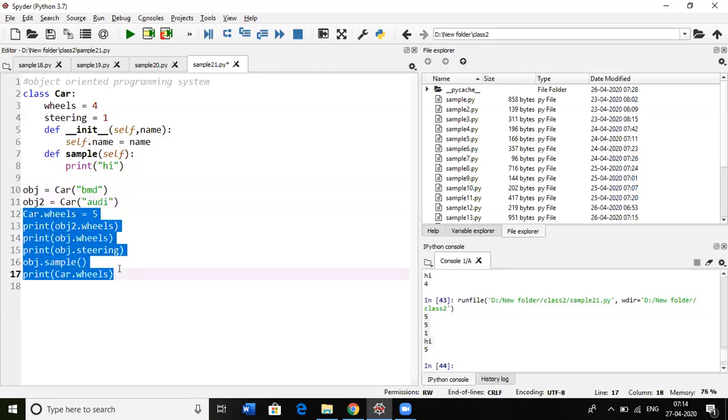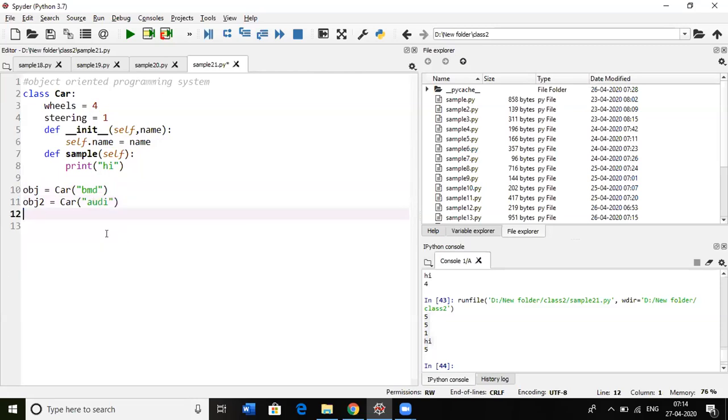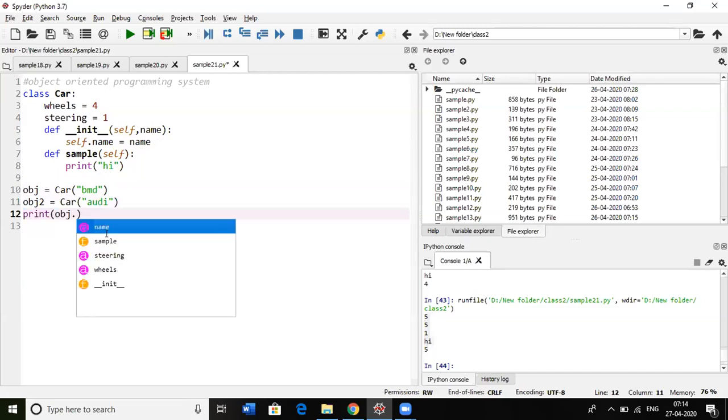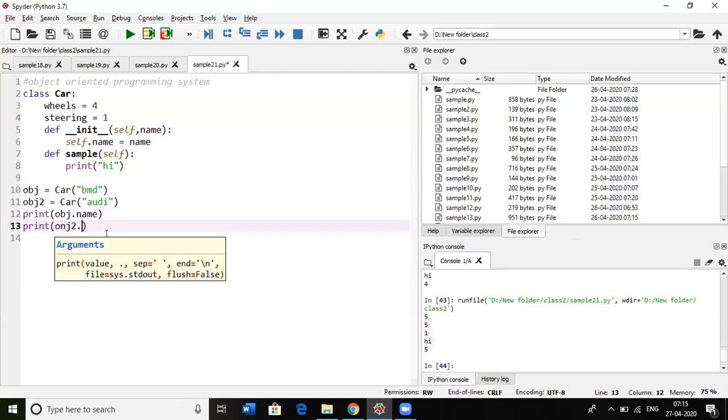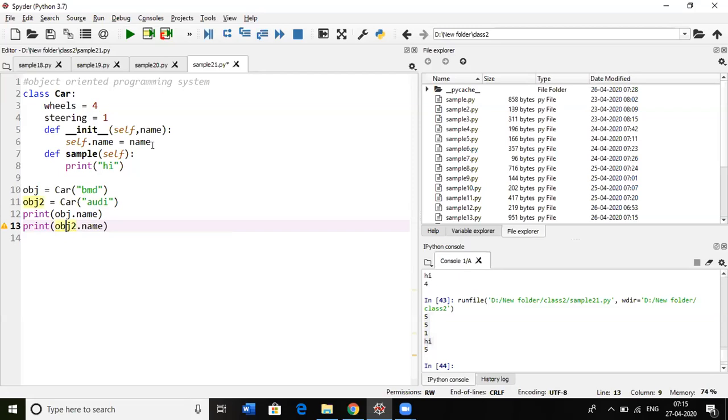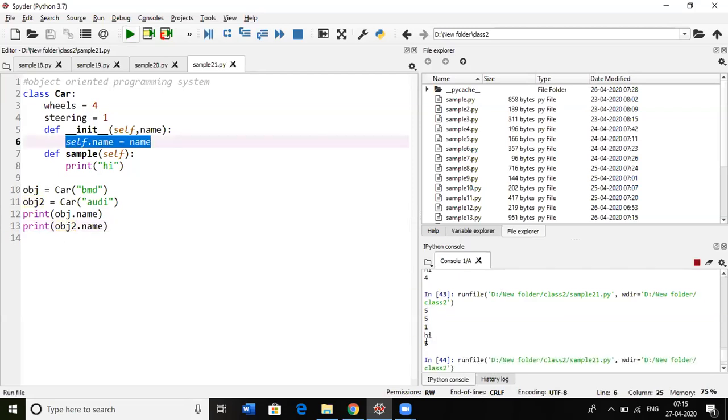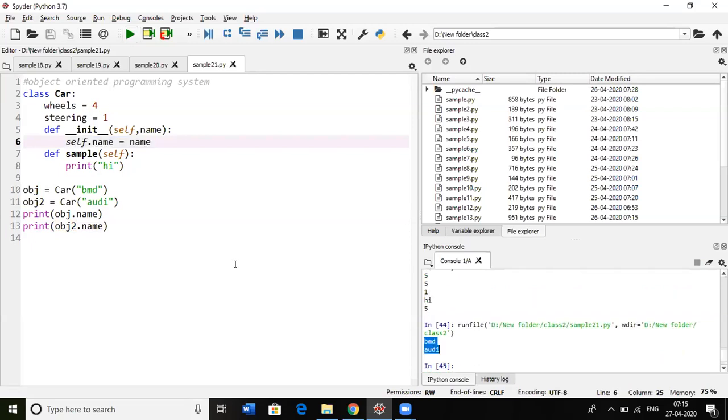Remove this. If I print the object one name, object one dot name, and I'm going to print the object two name, every object's name is different because that is an instance variable. So it is giving me BMW and RD.